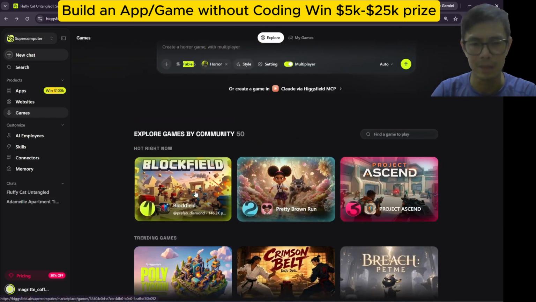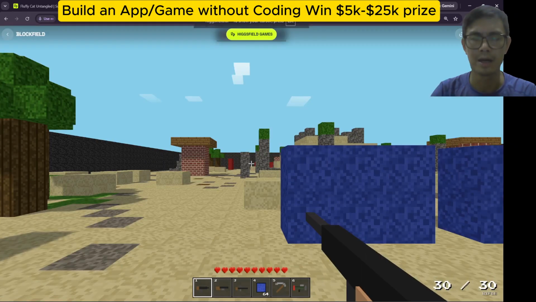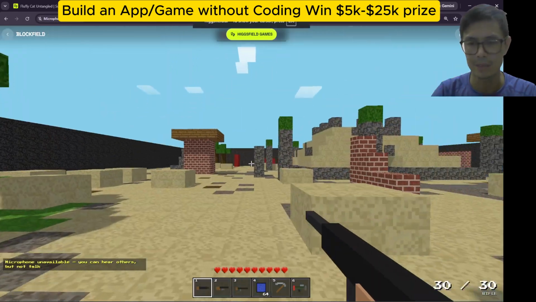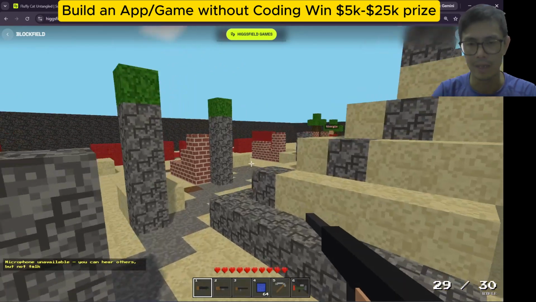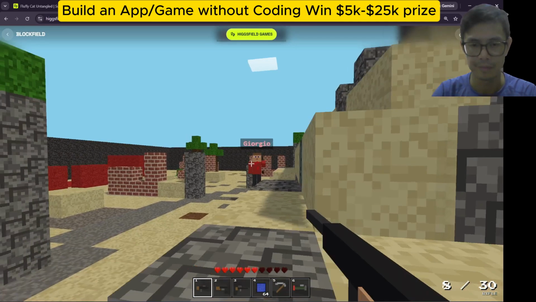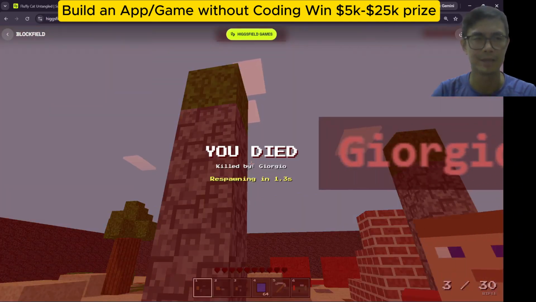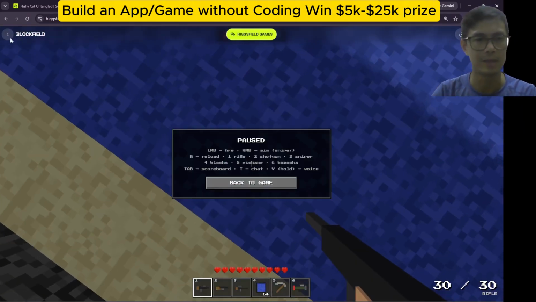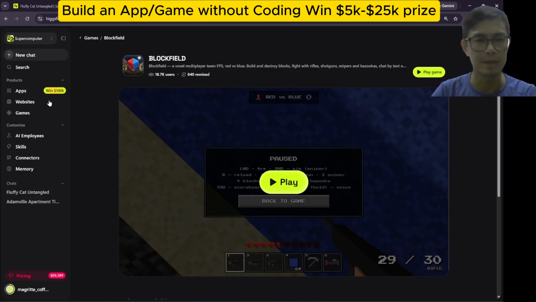Let me click on one, this Block Field, just to show you guys. So you can play. This looks like a Minecraft voxel game. You can zoom, and you can even jump and shift to accelerate. Uh-oh, I die. Okay, so let's go back. How do you go back? Let's see. You have to press escape and go back. And this is what kind of game.